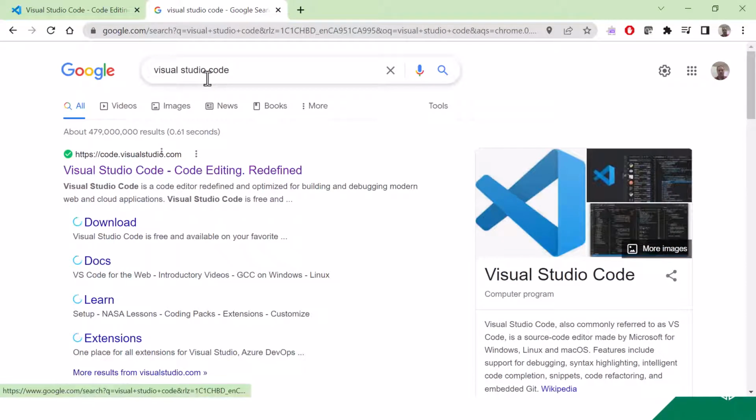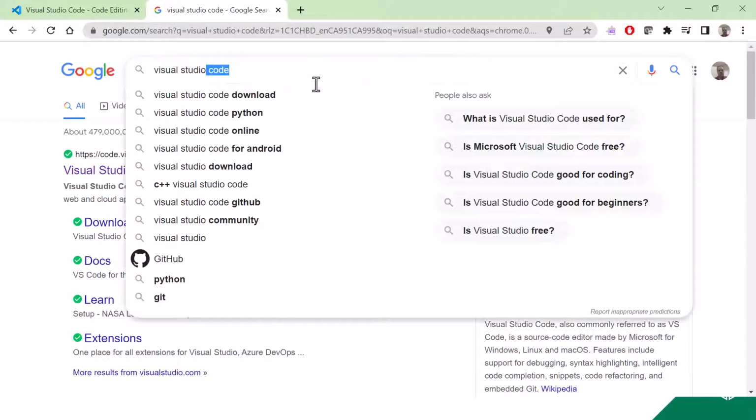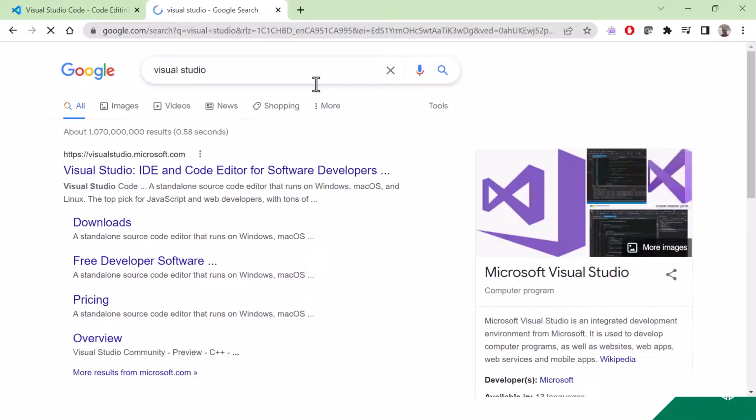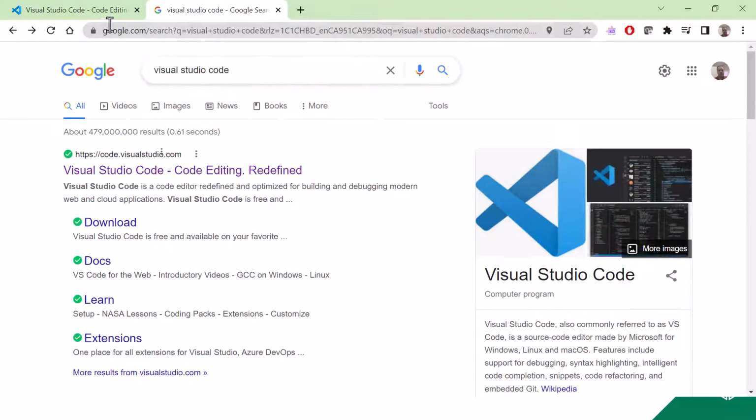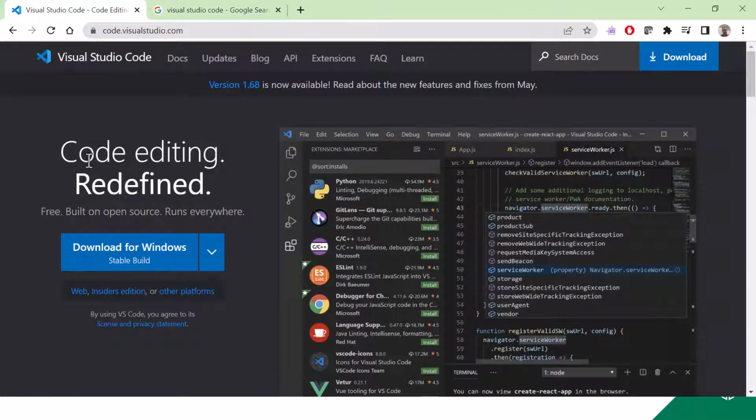If you are searching for it, you can just search for Visual Studio Code, and it should be the top match. Be careful with this though, because if you were to search for just Visual Studio, you will find a completely different product. I did say in the previous video that Visual Studio Code and Visual Studio are different products, so be very careful to be looking at Visual Studio Code. And you should see a page that looks like this.